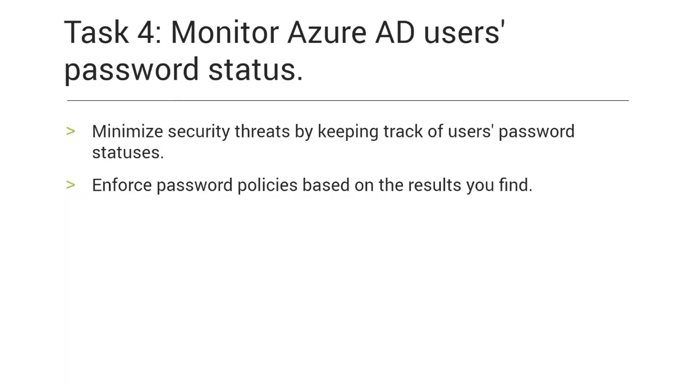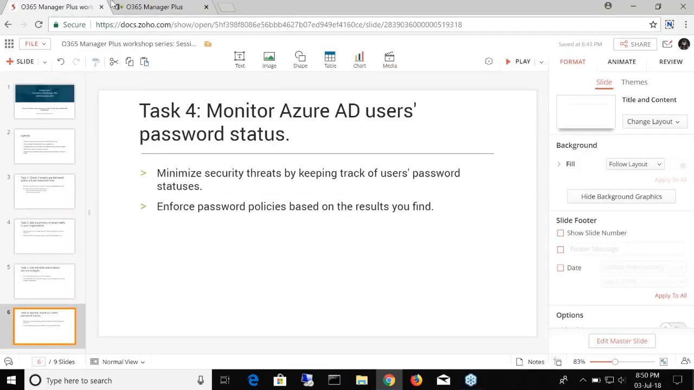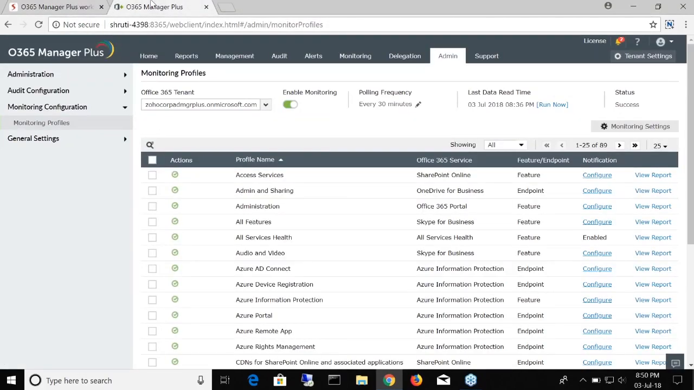And once you keep an eye on users' password status, you can see exactly what is going on with respect to users' password status, and you can enforce password policies based on the results that you find. So let me switch to the product screen and explain what exactly I mean here.